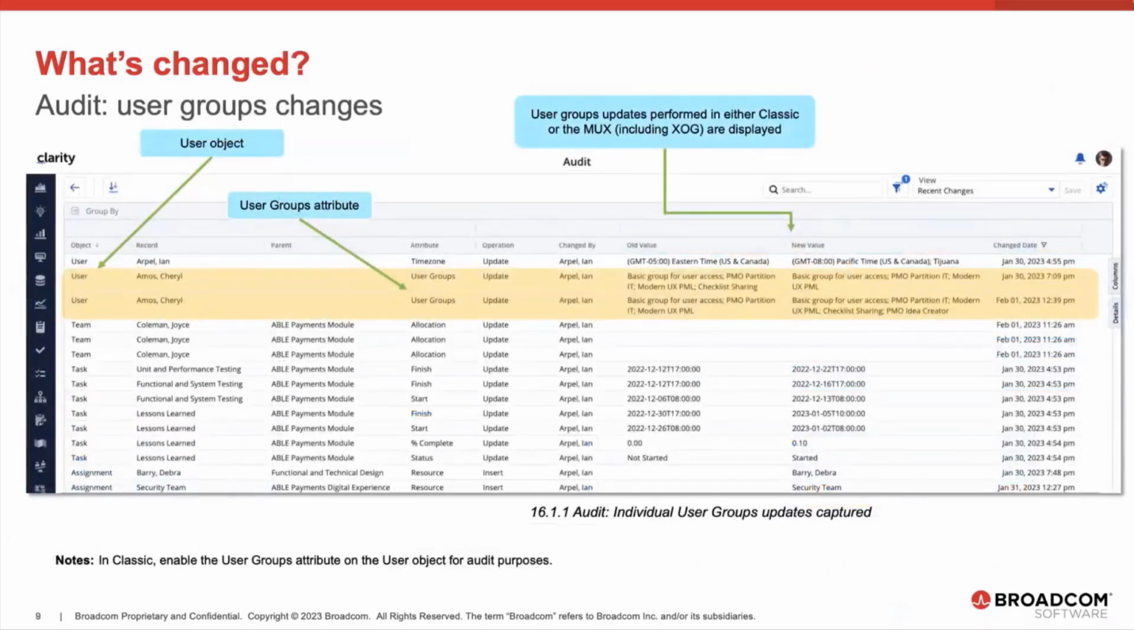The modern UX audit now supports tracking user group changes. Basically, as resources are added or removed from user groups, including with the use of Zog, the audit capabilities will monitor these changes. In Classic, you must audit enable the user group attribute on the user object. With that in place, updates to user groups performed in the modern UX will be displayed in the Classic Global Audit area and in the audit tile under Modern UX Administration.